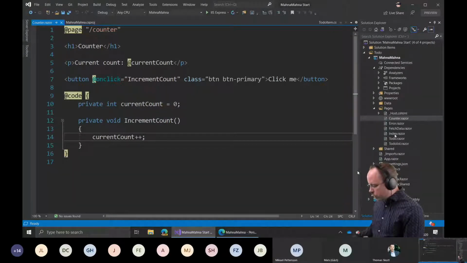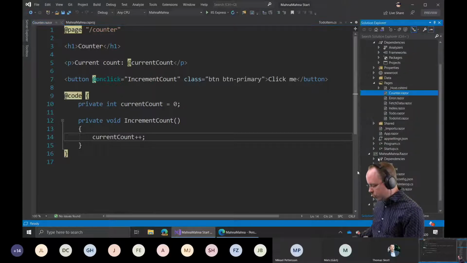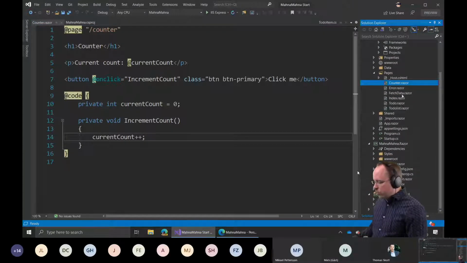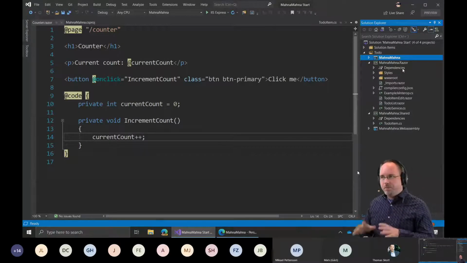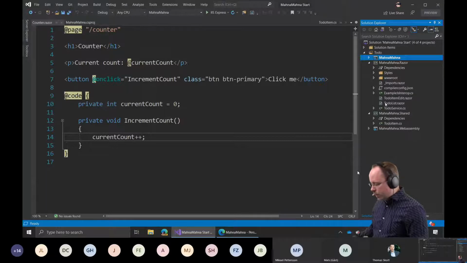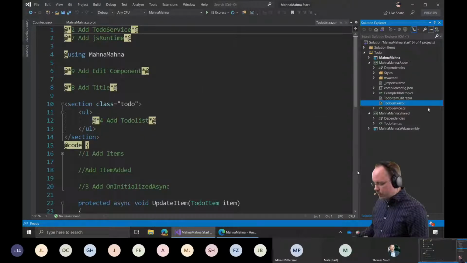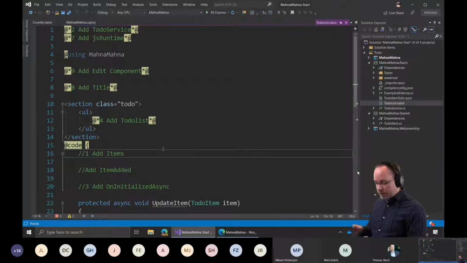We're going to take a look at the fetch data a little bit later on. So let's jump into our to-do app instead. So here I have the server-side project, and I have a shared Razor project. So I can put all my components into a shared library. So in this case, I have a to-do list component.